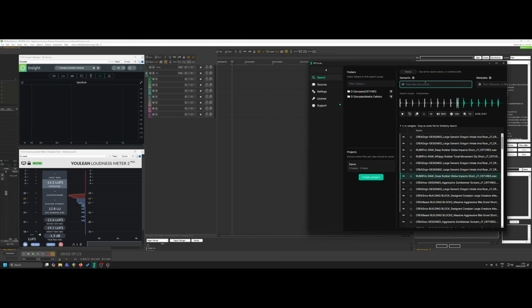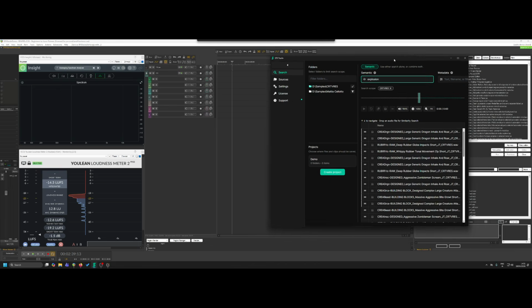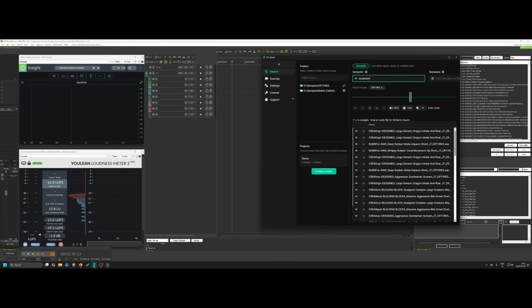So now, for example, I'm gonna search only from my creature library, which doesn't have any sounds that are intended to be used in an explosion. And I'm just gonna type in explosion, and it's gonna give me what the AI thinks. It's been trained on sounds and their keywords, and it supposedly knows what an explosion sounds like based on that data. And now from my library, which doesn't have any explosion sounds, it's gonna try to find the closest thing that sounds like an explosion. So let's see what kind of results we get.